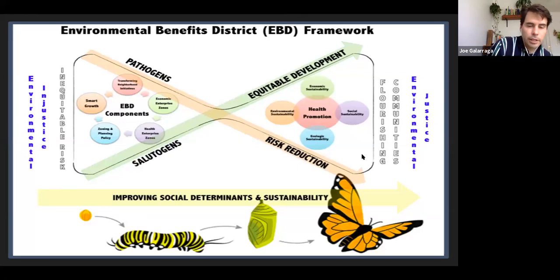So here's the framework. There's actually quite a bit going on in the framework. But what I think is the really important thing is this transformation that we see at the bottom, right? We have the caterpillar turning into the butterfly. I like this because it calls back to that definition. We're reaching our highest potential here. We are going from a caterpillar to a beautiful butterfly, spreading our wings. And that's what we are wanting to do in environmental justice.